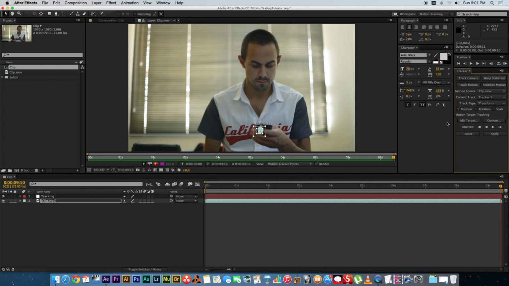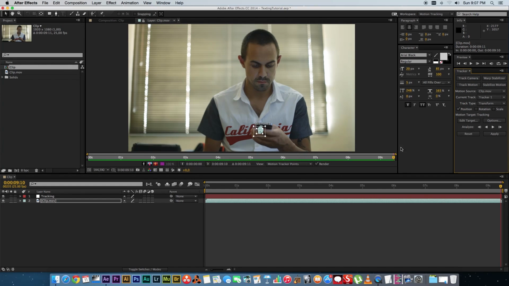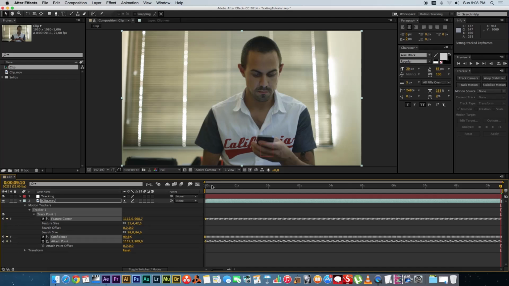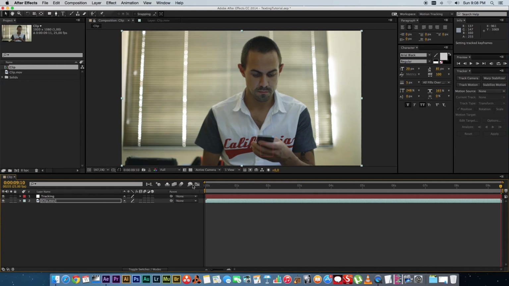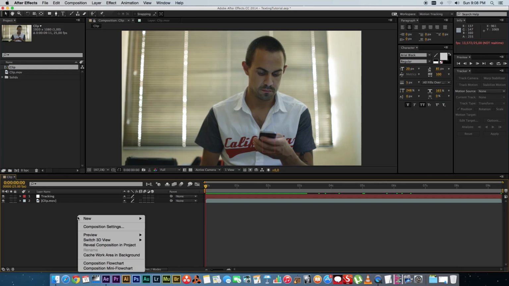Okay, so once your tracking is done, click on edit target and make sure your null object is selected here, and then click on apply. Make sure you've got X and Y, click OK, and you should have some tracking data on your null object. If you play that back, make sure that your null object is actually sticking to your phone or to your hand.